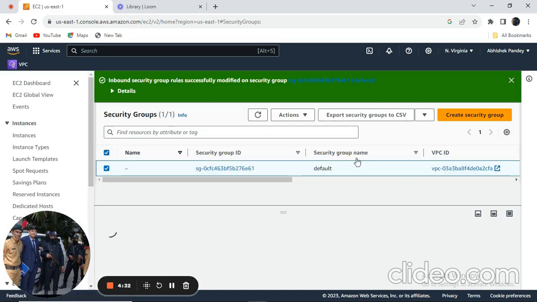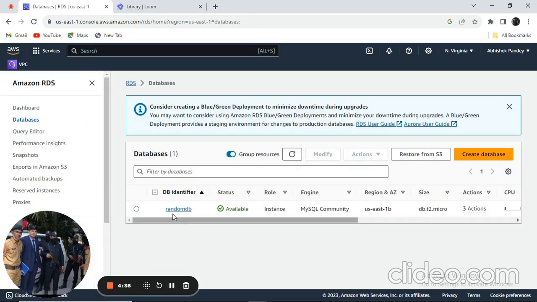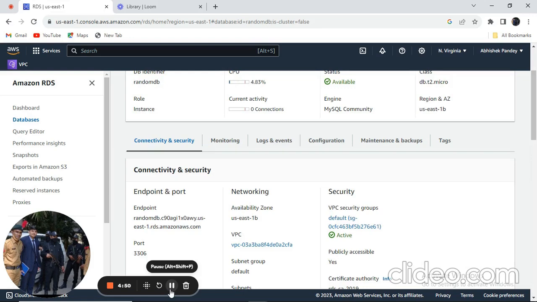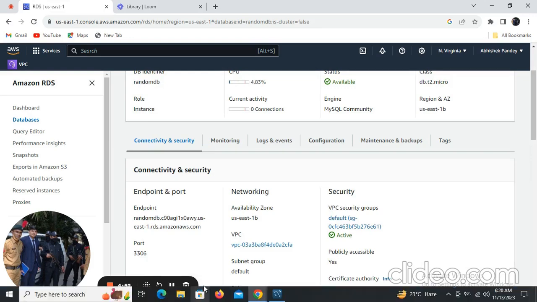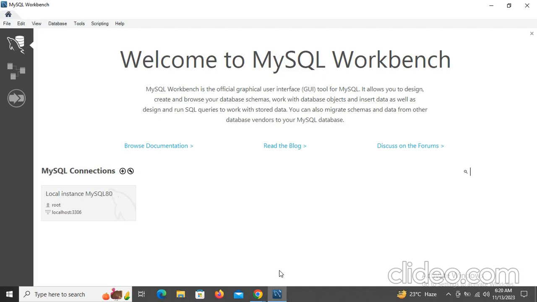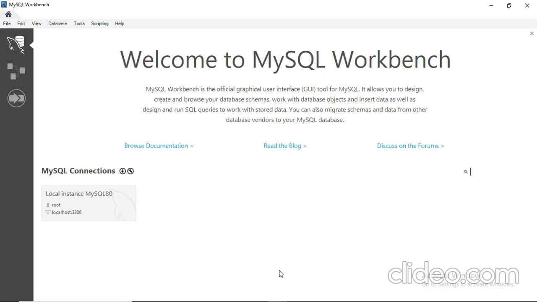Now our RDS database is ready, and our next step is to populate the RDS instance with sample data. So we have opened our MySQL Workbench. We connect to the RDS instance. We have MySQL Workbench here to connect and populate the RDS instance with sample data.